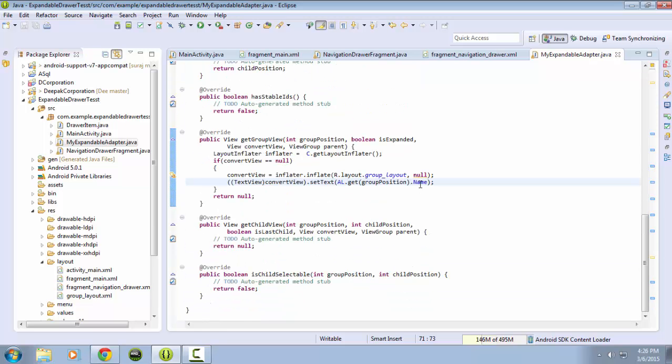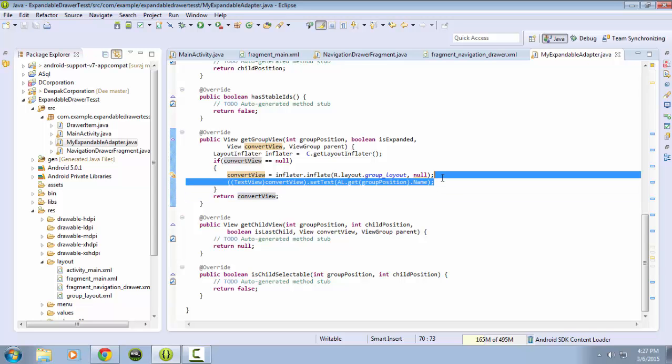Okay, the group view has been created. Right now I'm gonna cut it from here. Okay, return the group view, the converted view.